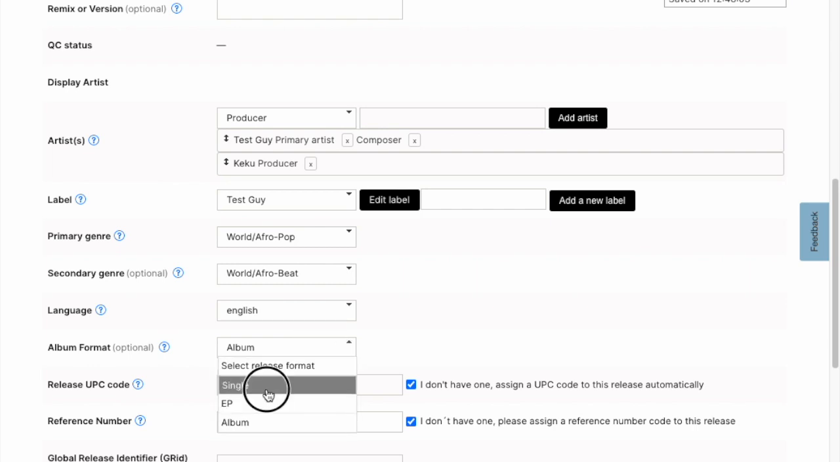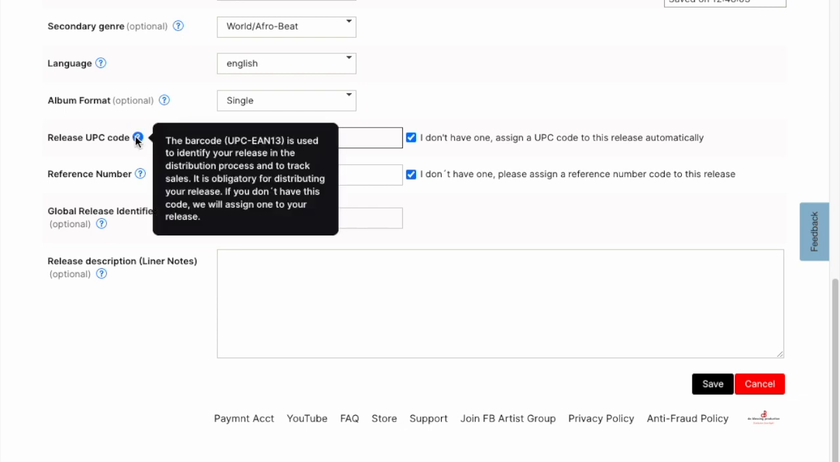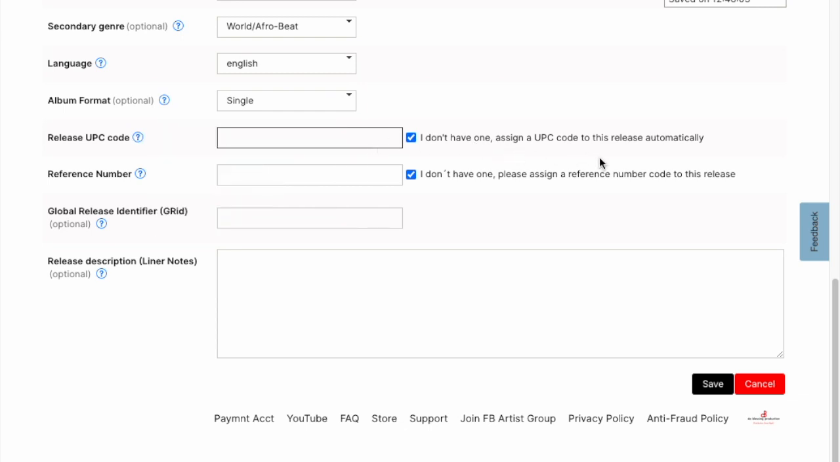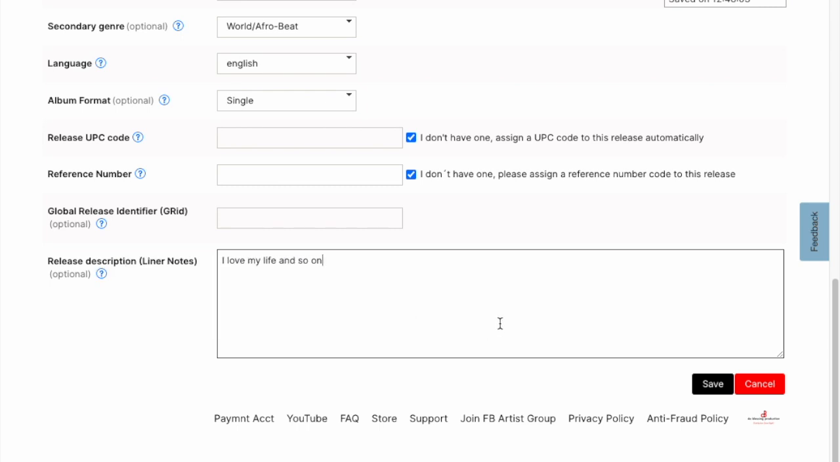So this is a single, so put single. The release UPC, I don't have a UPC, so it tells you right there. I don't have one, so we'll give it to you. The reference number, we'll give it to you. The global, all that stuff, you don't need them. Then here you can just put I love my life and so on. But it has to be relevant, otherwise platforms will not accept it. It tells you right here, it says add here the release liner notes. You can also add an album review or description, press release, make it interesting. You can add that so that it shows on your distribution platform.